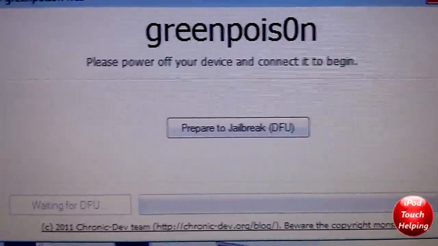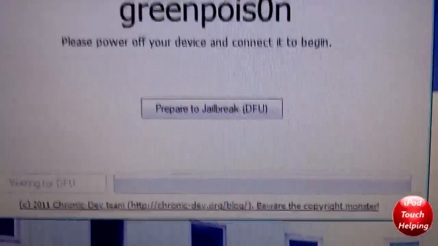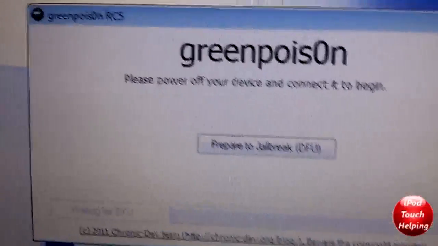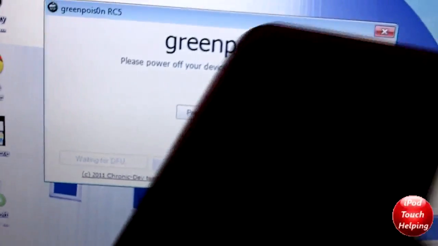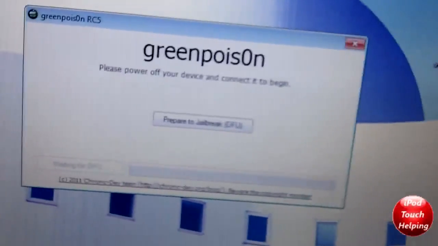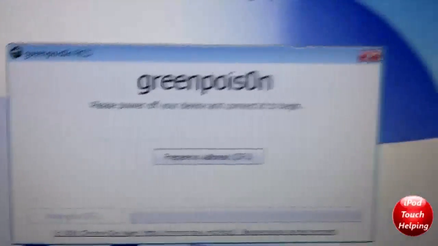So open up Greenpois0n, and it says be prepared to turn off your iPod Touch or iPhone or whatever you have. So here we have it plugged in. Make sure it is plugged in, guys. And we're just gonna power this thing off right now. There we go. Wait for it to fully power off here. And then we're gonna get some steps, okay?